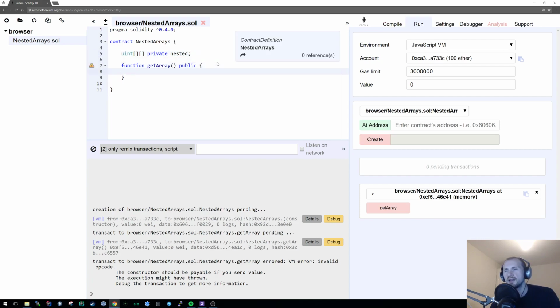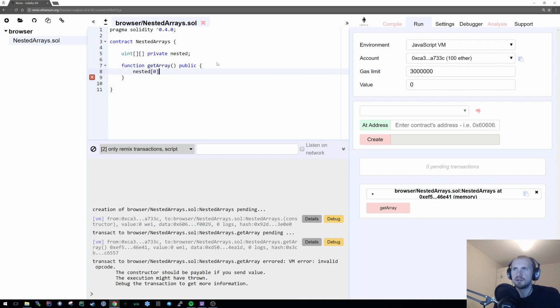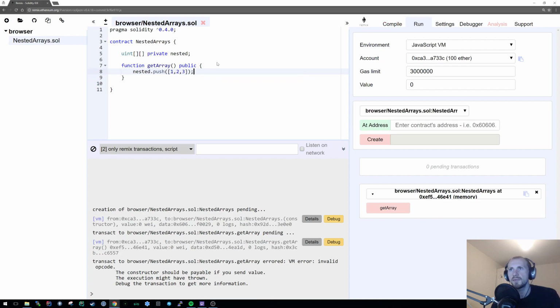Now, when we had that function call before to, for instance, nested 0, this won't work now, because we'll probably have the same issue we did before, because that reference point won't exist. What we need to do is push our value onto our array. Because we're pushing an array onto our array of arrays, we need to state, let's just say 2 and 3. So now we can actually push a value to our array.